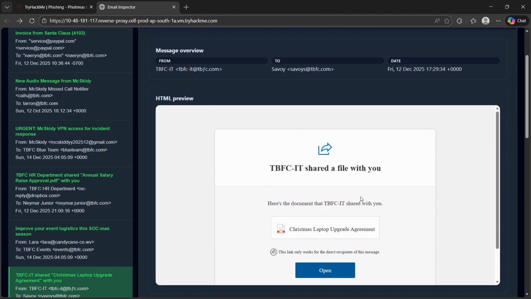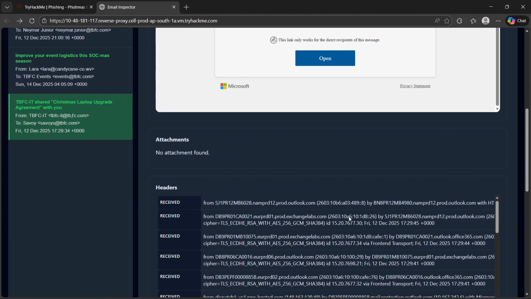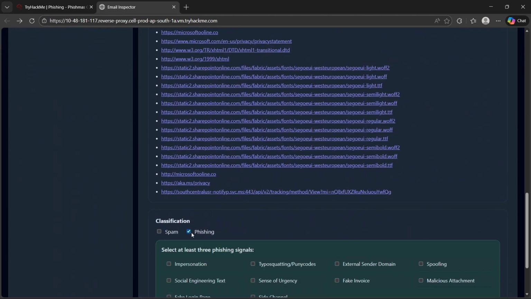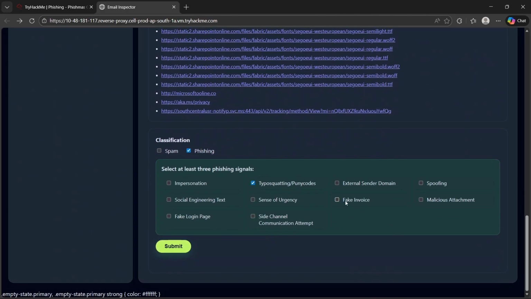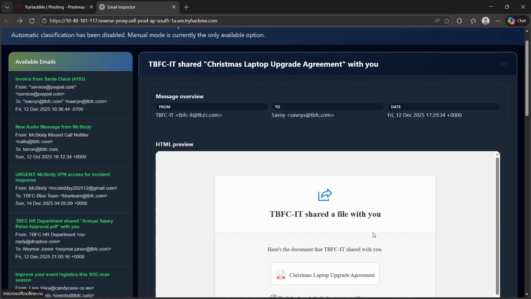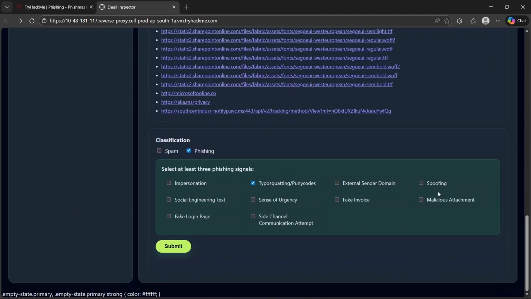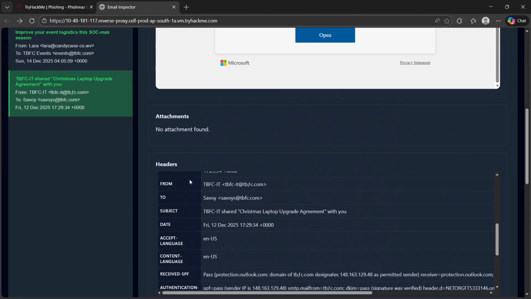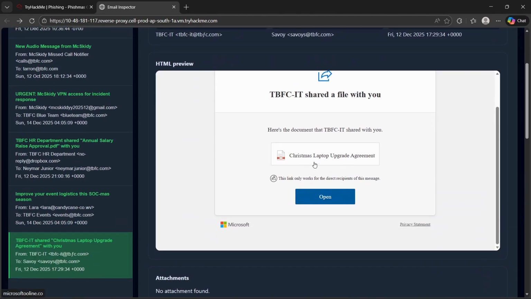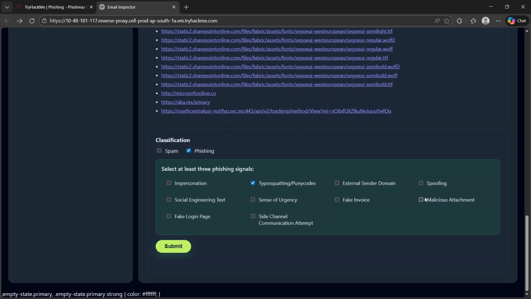TBFC IT shared a file with you. Here's the document TBFC has shared with you. This link only works also. There will be no attachment, but this seems to be phishing, and we have typosquatting, punycode, and we don't have any kind of social engineering, I think. So we don't have any attachments, and that means we have a fake invoice? No, there will be no kind of invoice. I think there will be no kind of attachments. We don't have any JSON communication.